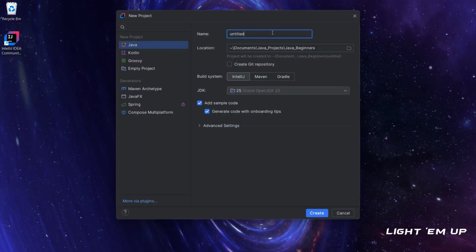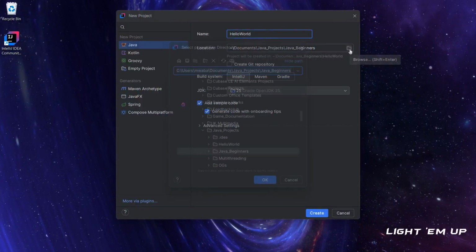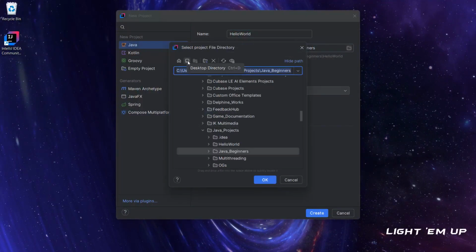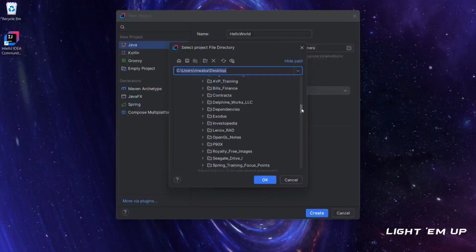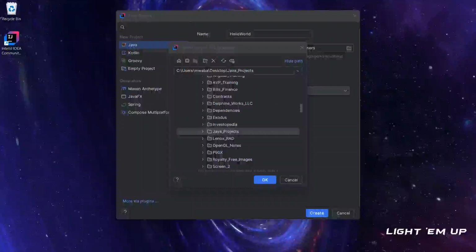So from here, let's give the project a name. So let's name this HelloWorld. And then for the location, click on this folder and click on this desktop icon. And that'll take you to your desktop. Now scroll till you find the name of the folder that you created on your desktop. And once that folder is located, make sure it's selected and then click OK.